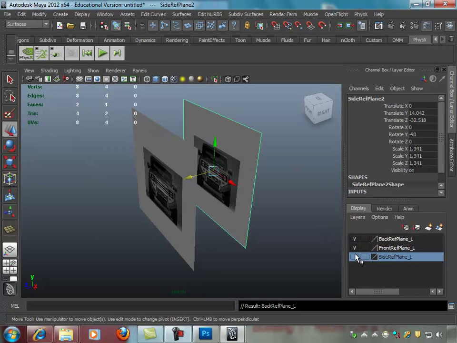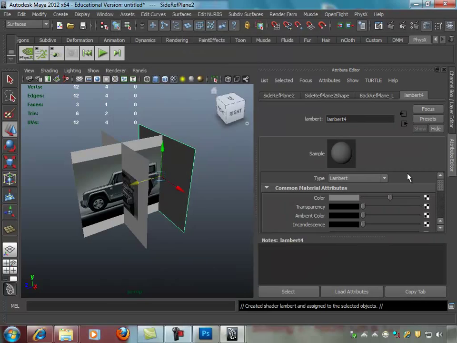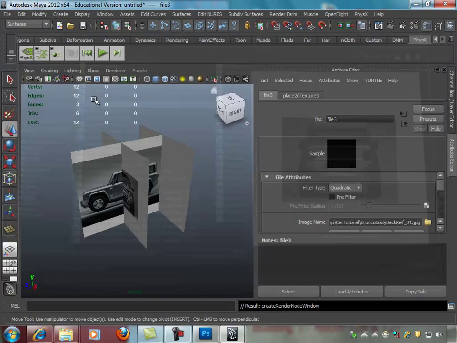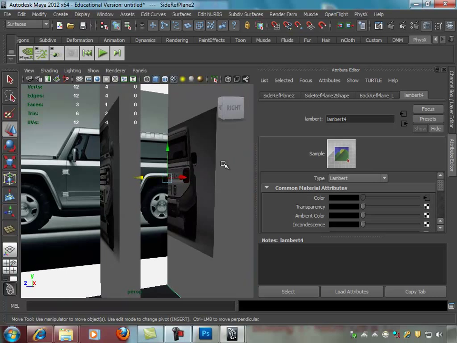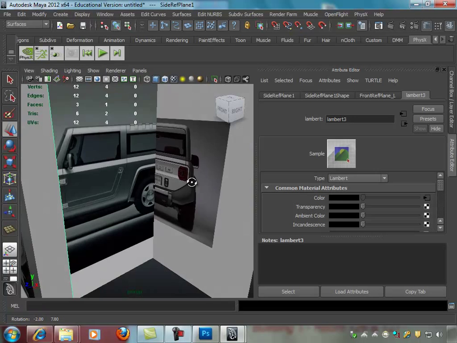And now all I have to do is swap out this material. So I'm going to say assign new material. I'm going to use a Lambert again. File. And then I want Bronco body back. And then same thing here. If I go ahead and move this thing into place, you can see here that it coincides perfectly with my side ref. Not perfectly. There's always a little discrepancy, but that's impossible to get around.